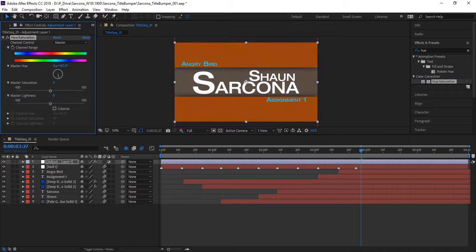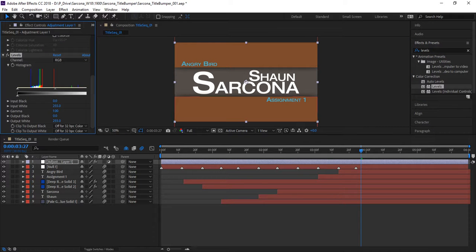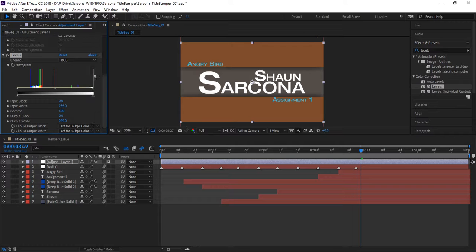I actually like that, I think, and I think that's cool. Okay? There's also a levels in here, so you can go to levels. You could also just double click. So if I just double click levels while the adjustment layer is selected, I grab that.